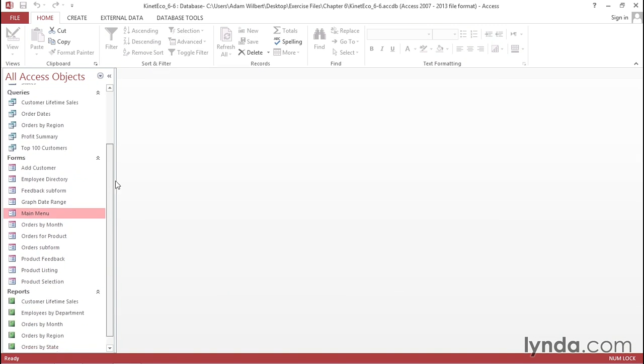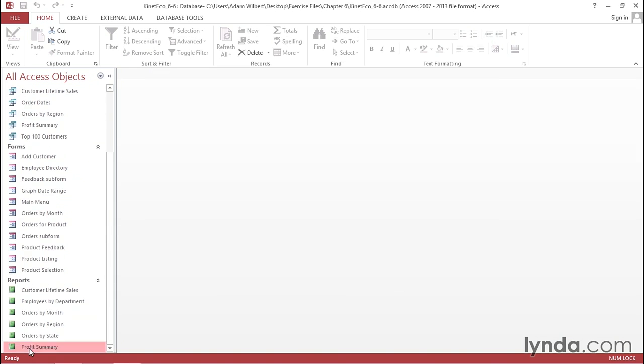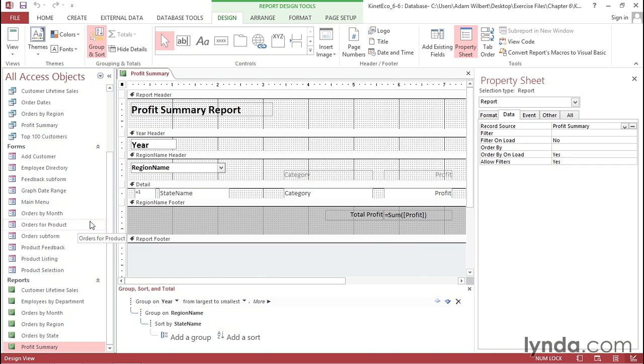And then I'll go down into my report, down here in the very bottom, and I'll right-click on it and jump straight into Design View. Now the change I want to make applies to the state name text box here and the category text box over here. So I'm going to hold down the Shift key and select both of them.